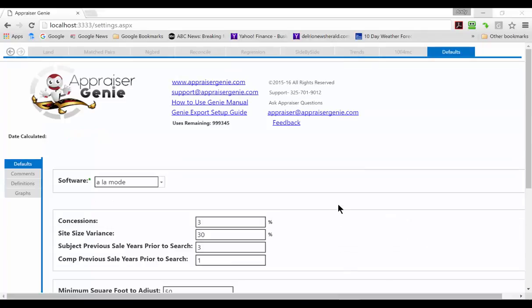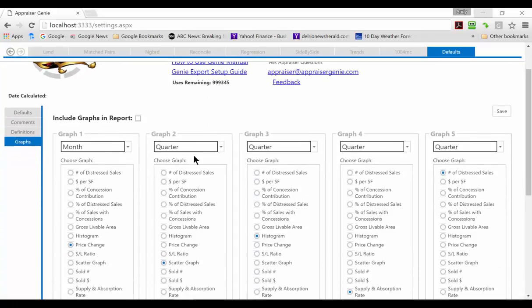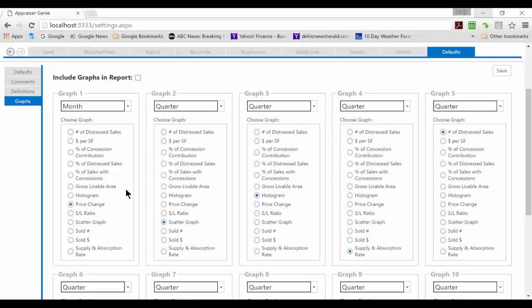Next, we have the graphs. The Genie calculates trends based on your MLS export. The trends are by month, quarter, and year up to 5 years. So whatever you export is what it's going to calculate. You can export up to 3,000 comps. You select from a drop-down how you want the graph to be built by the month, quarter, year.